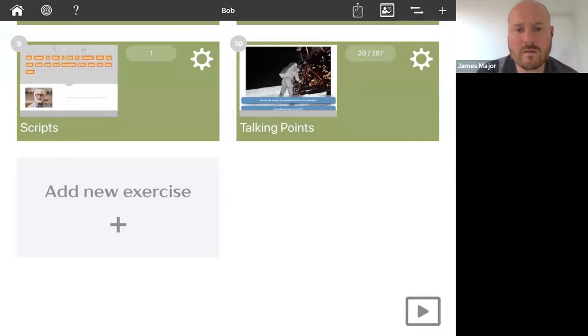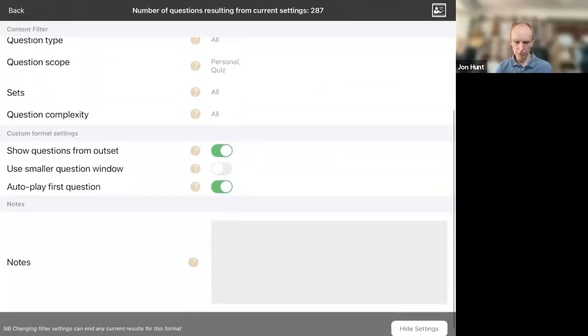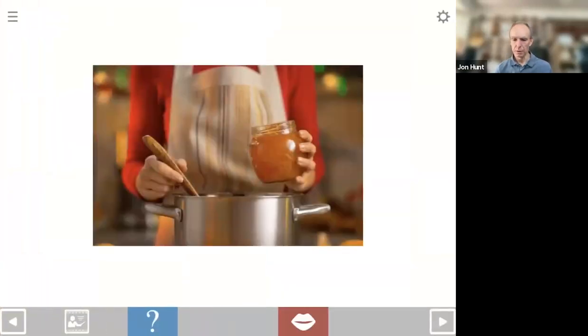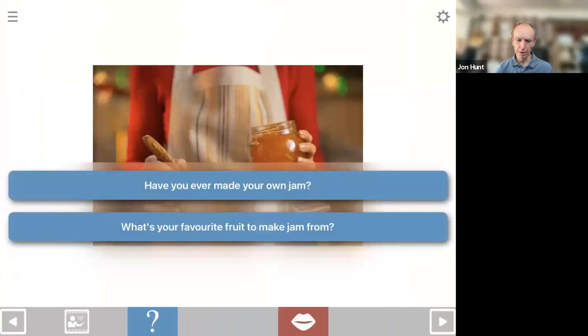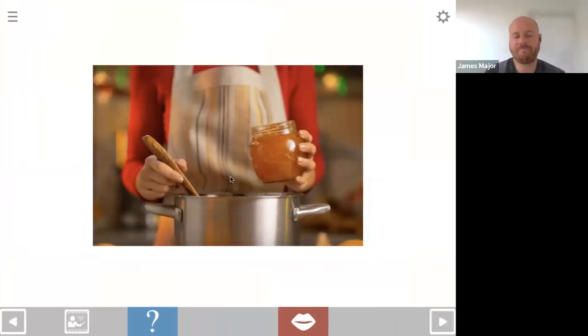Yes, if you go back into settings, at the bottom here you've got show questions from outset, so you can either hide them completely like this, and then reveal them when you want them. So, have you ever made your own jam? The questions just won't appear until you press the blue button, and you can also make them go again. So basically, pressing that blue button, or my cursor's gone again.